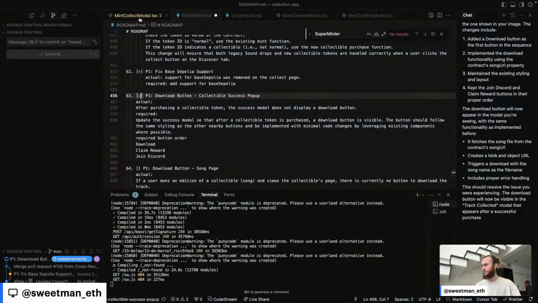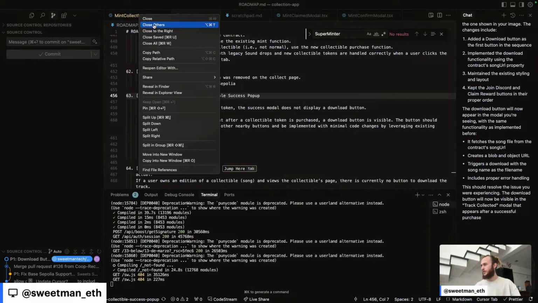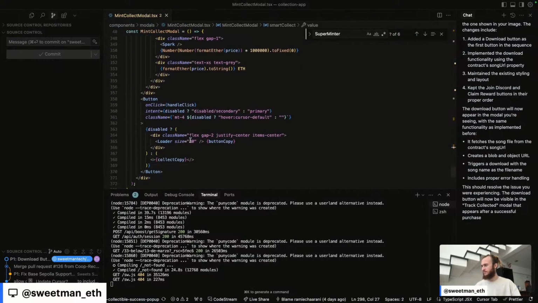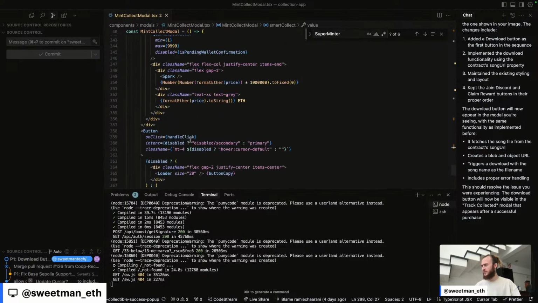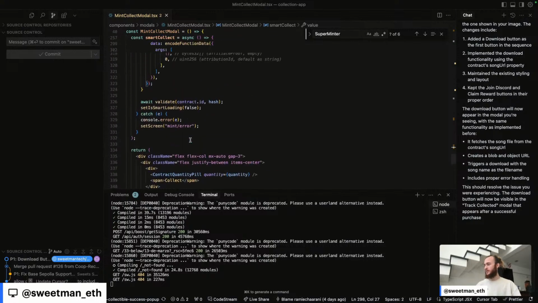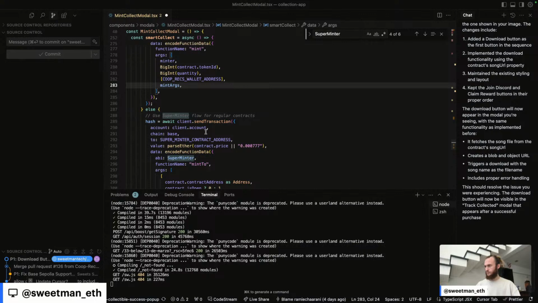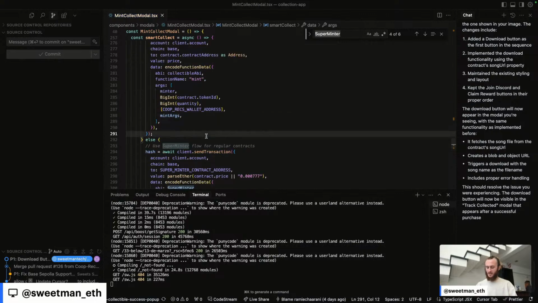I'm now in cleanup. Right click on the component, close others so that I get rid of all the stuff I'm working on and keep my environment clean, my workspace clean. And now I'm looking for the download button. There should be a button somewhere. I don't know what I just did. Command F, download. There's no download button here.